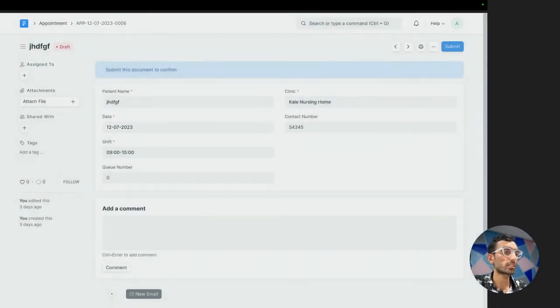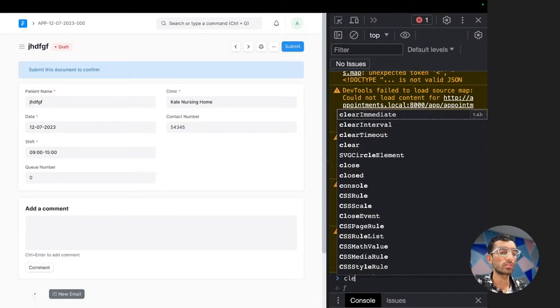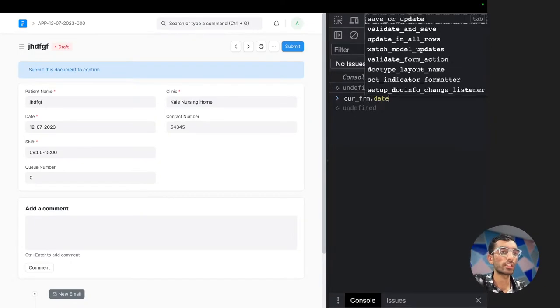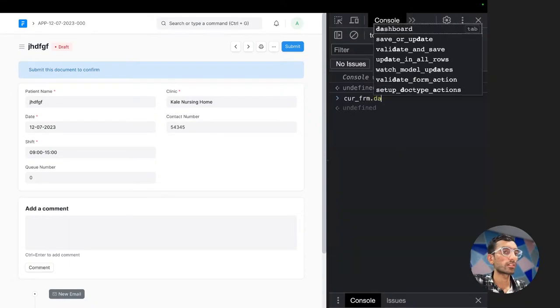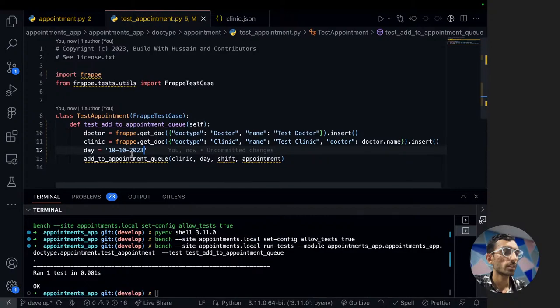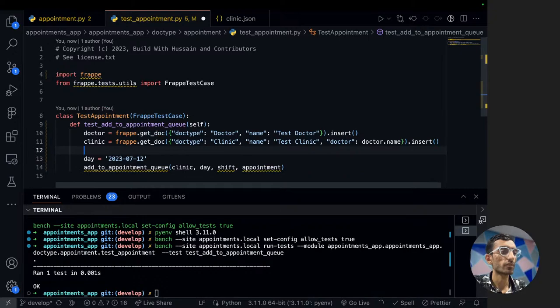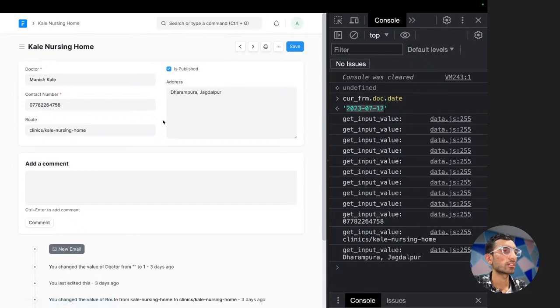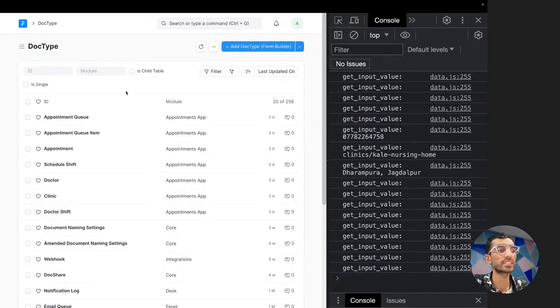12/7/23. Let's open the JavaScript console. Clear it. And I want to see current form dot date. Doc dot date. Yeah, it's a different format. So let's copy this. Anything works because we are hard coding it. We need to create a shift for this clinic as well. So clinic list. So how do I jump to the shifts of this clinic, right? So let's make it easier, so we are enhancing the app as we go.